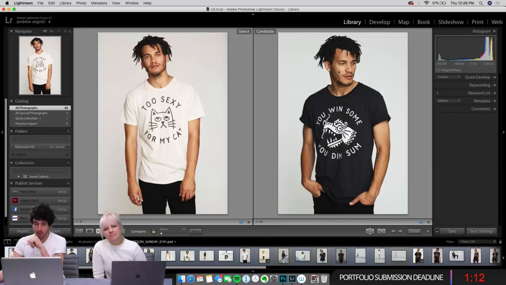And it's a little warmer. I really want that shirt on the right. You win some, you dim some. Yeah. That's good. Did they give you one?